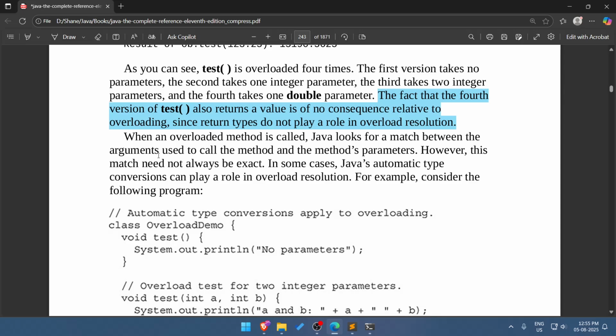When an overloaded method is called, Java looks for a match between the arguments used to call the method and the method's parameters. However, this match need not always be exact. In some cases, Java's automatic type conversions can play a role in overload resolution.